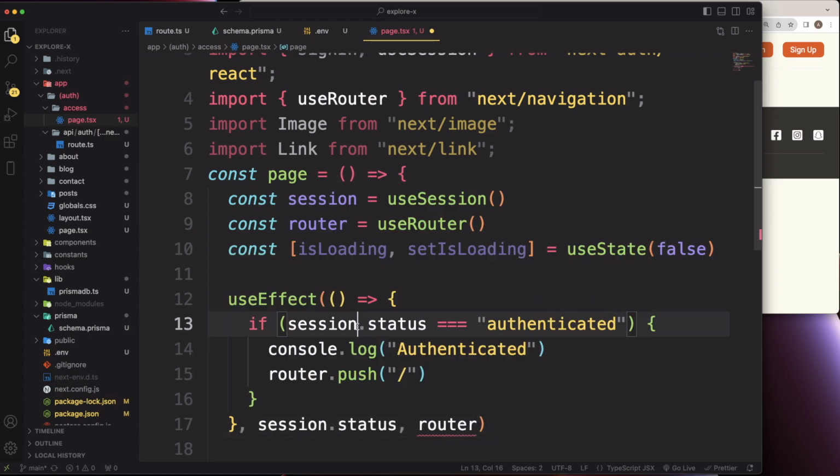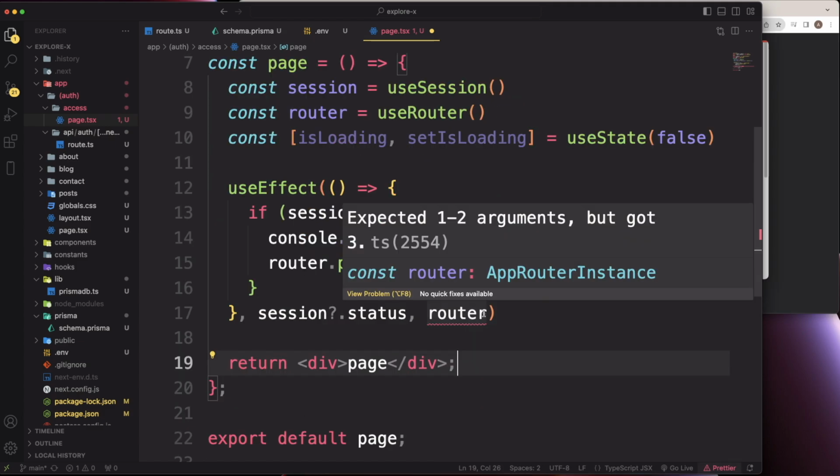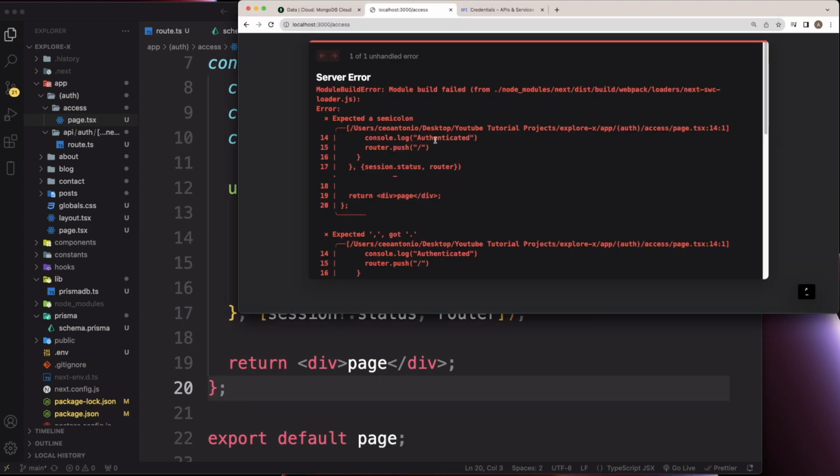We're getting an error because session, we're going to do a question mark because it's optional. We're also going to do a question mark there as well. Oh, all right, my apologies. We got to put this inside. We got to make our dependency array. All right, and let's go ahead and save, and let's see if this error goes away.